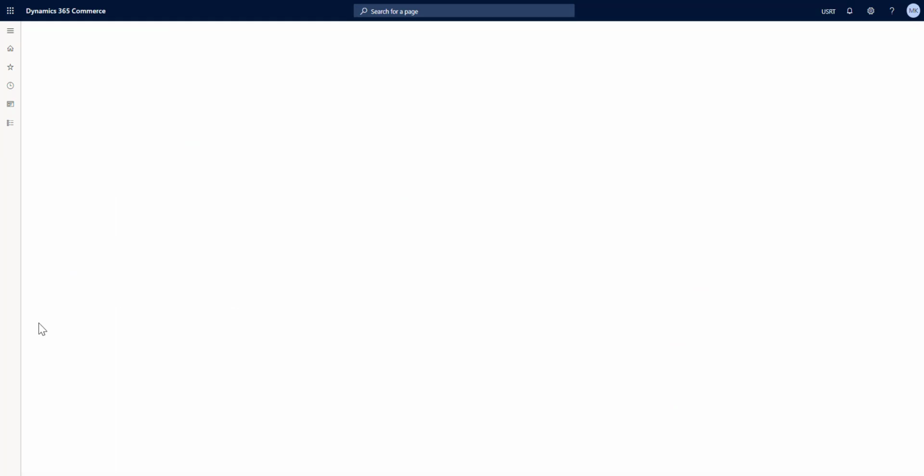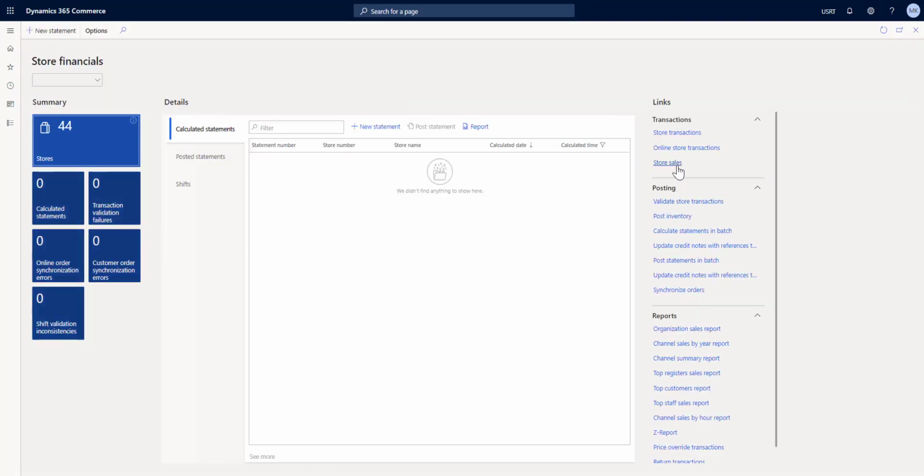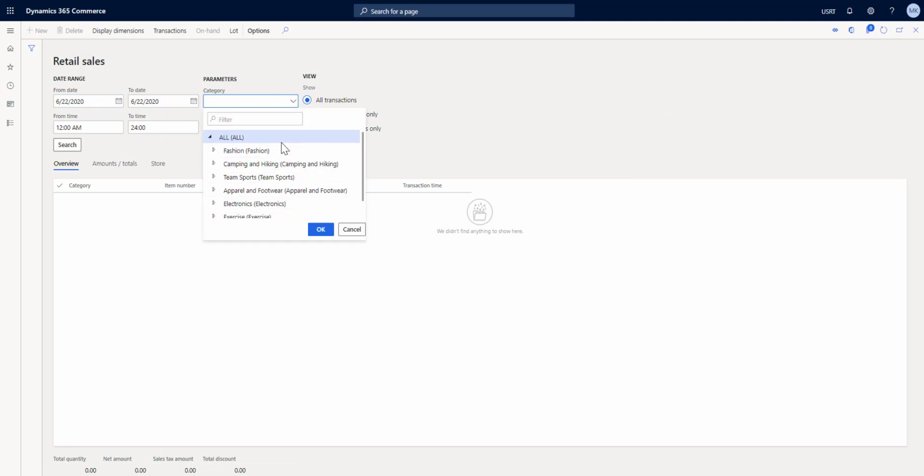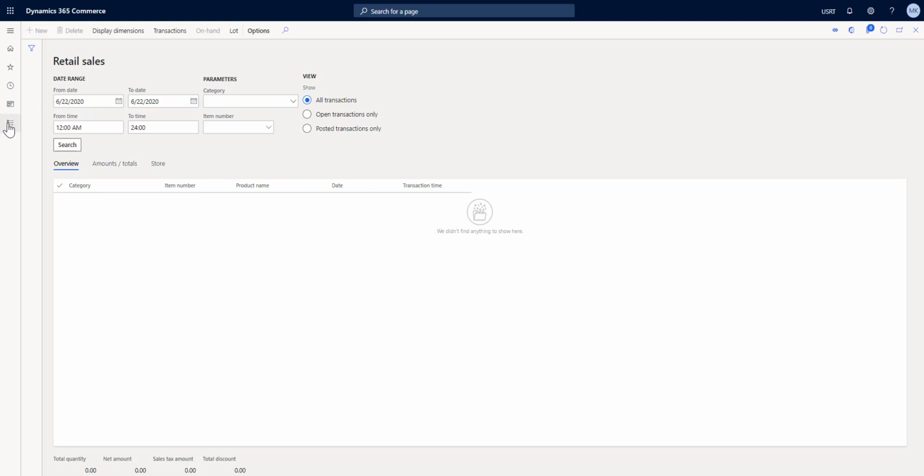We can now navigate back to our store financials to view our transactions a second way. This is using the retail sales form, which will enable us to view item sales based on category, individual items, and by date time.